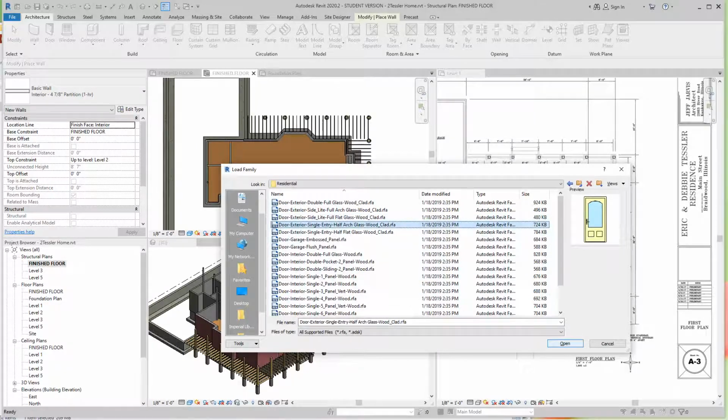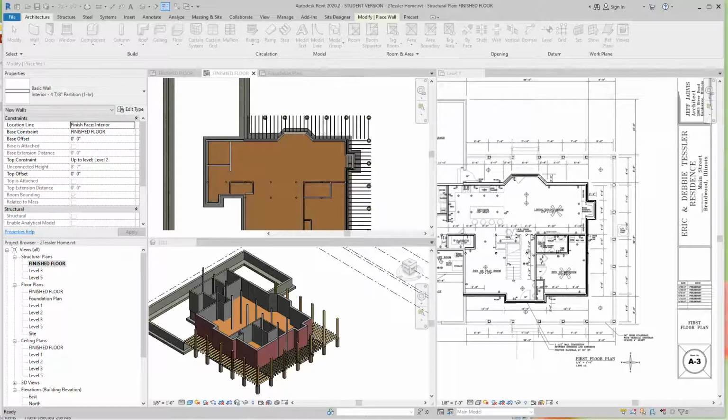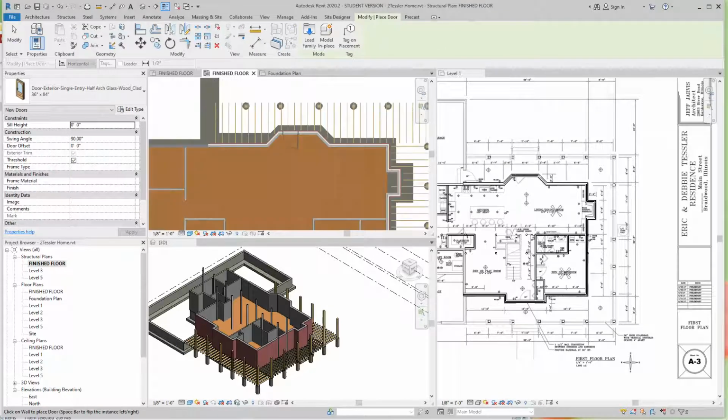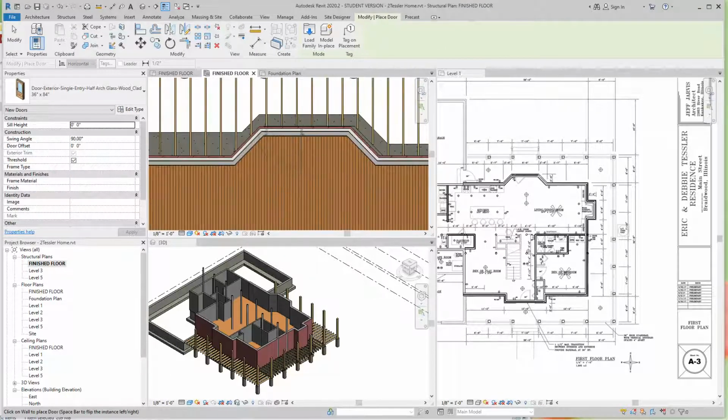Let's open that one up. And let's take a 36 by, we can go with a big one here. Let's do a 36 by 84. That's pretty standard. And let's place it right there, because that's how they've got it in that plan over there. It's placed right about there.